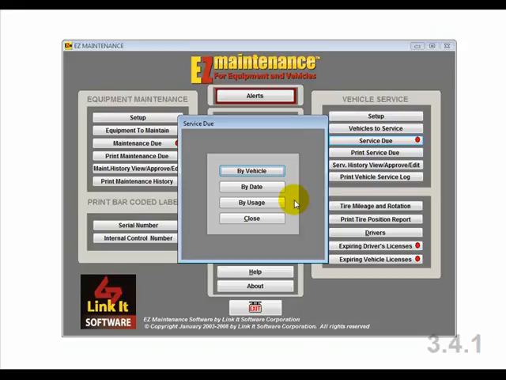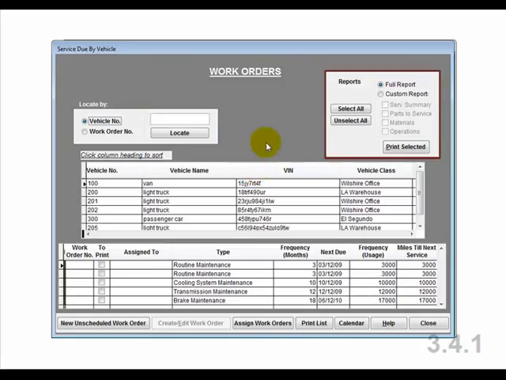First, we'll demonstrate how to view maintenance events by vehicle. If we click on the By Vehicle button, we'll be taken to the following window. Basically speaking, you use this window by clicking on a vehicle in the list here and then viewing all of the maintenance events in this list here.